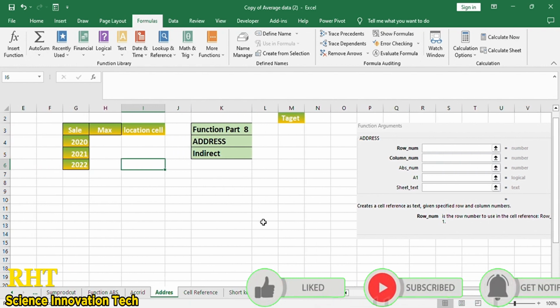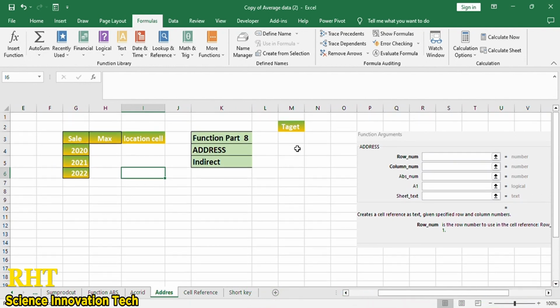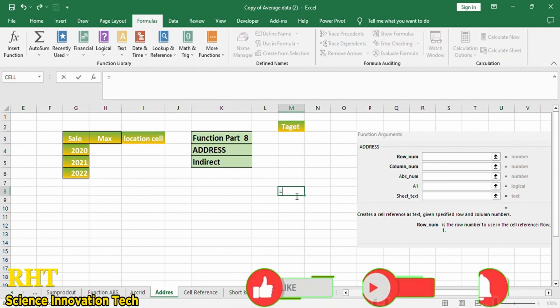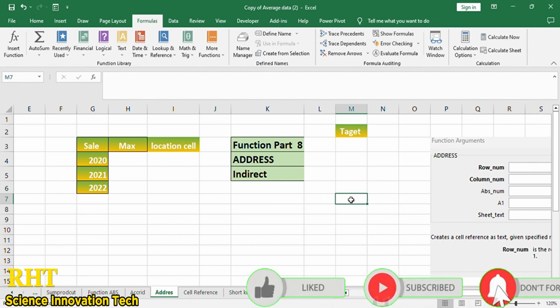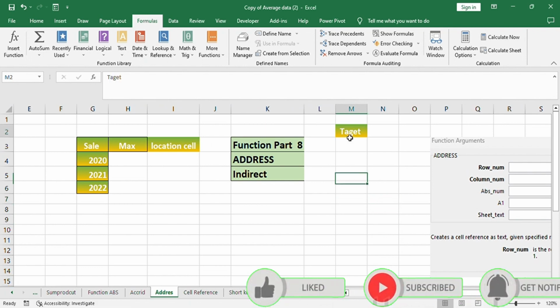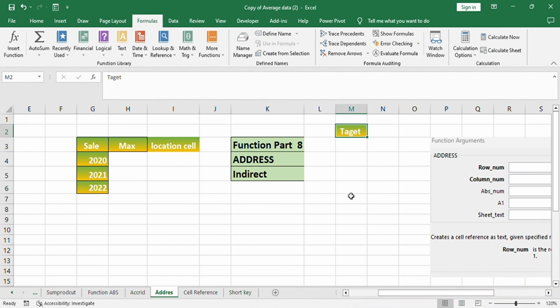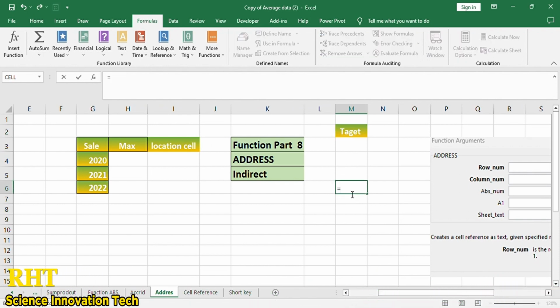Let's start with an example. Suppose we want to find this location with the ADDRESS function, in which position this text is written. For that, let me start with the equal symbol. We want to find this target, in which cell these numbers are written. So for that we will be using the ADDRESS function.